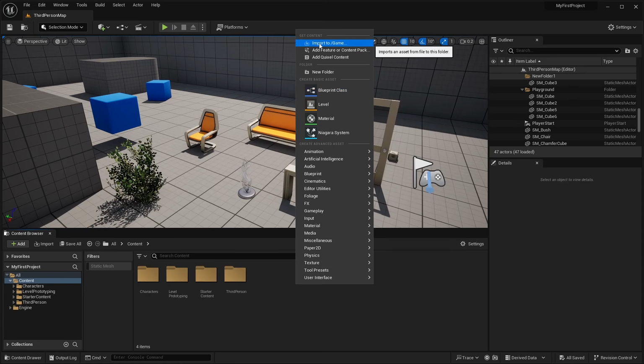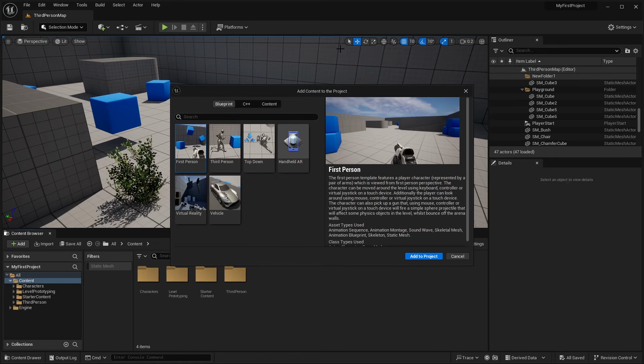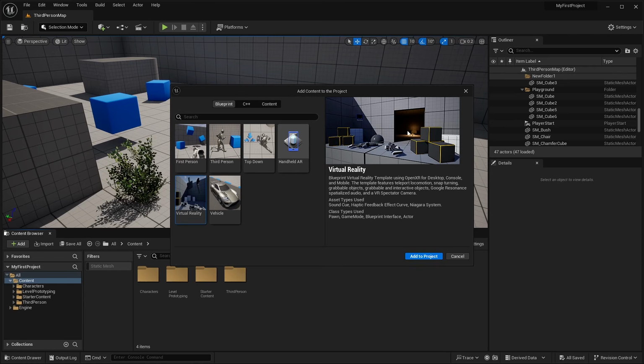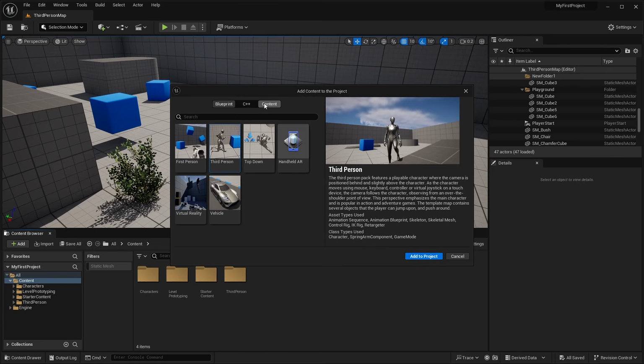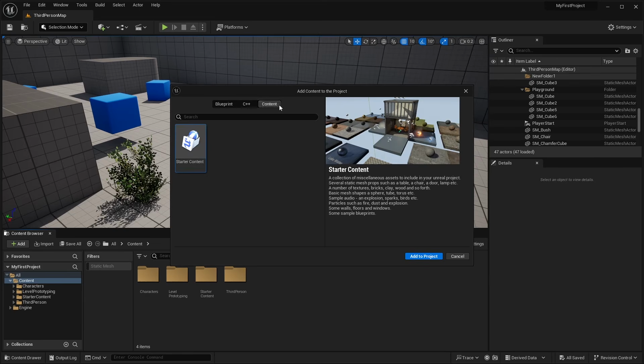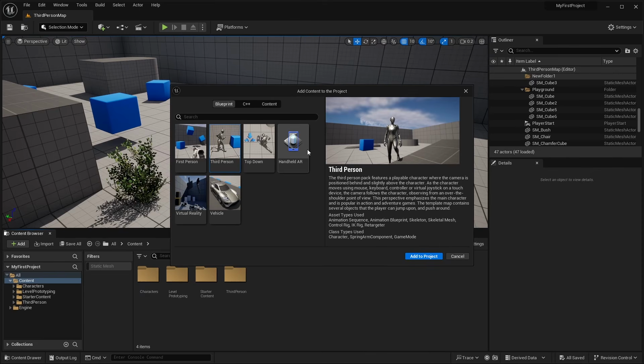The first thing that we have here is import to game, so we can import some assets directly into our content folder. We can add a feature or content pack. If you click on this, you can see you can add any of these content packs to this project. For example, say I want some of the assets from the virtual reality template, I can add them to my current project. Or if you go over to the content tab over here, let's say you forgot to add the starter content, you can add it to your project through here. So if you forget to add content, you can always come back and add content through that.